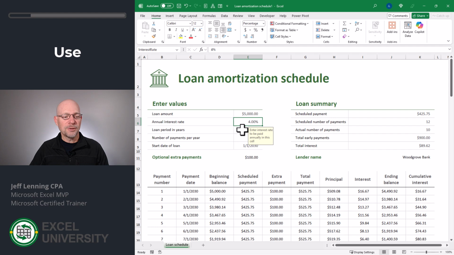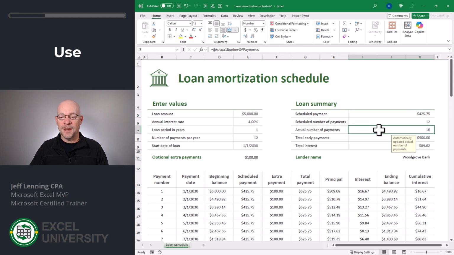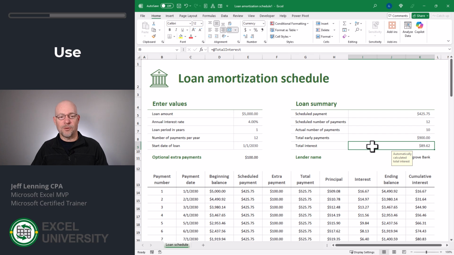We have the annual interest rate, which makes sense, loan period in years, number of payments per year, and the start date. Optional extra payments, and this is just provided in case you want to pay more per month than the scheduled payment amount. The scheduled payment amount is automatically calculated here. Number of scheduled payments, this is a formula. Actual number of payments, this is a formula. Total early payments, this is a formula, and total interest is a formula. And here we can update the lender name, no problem.